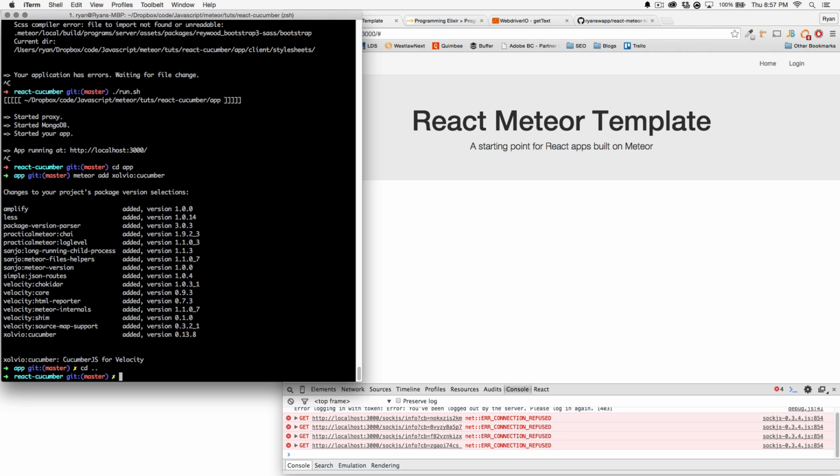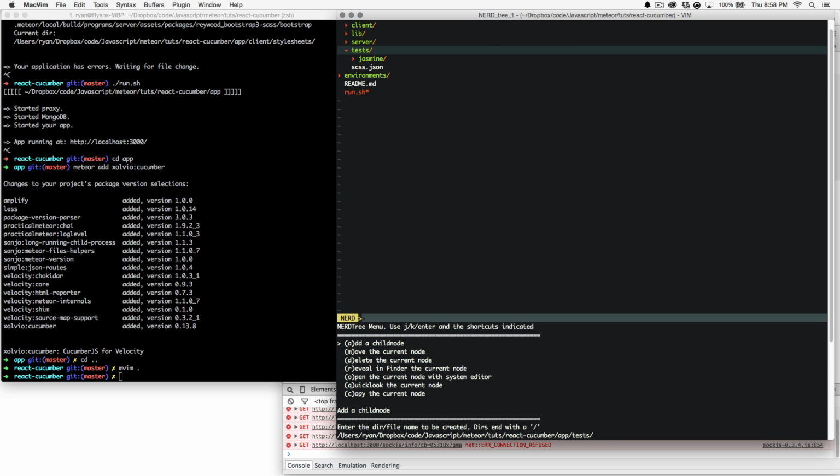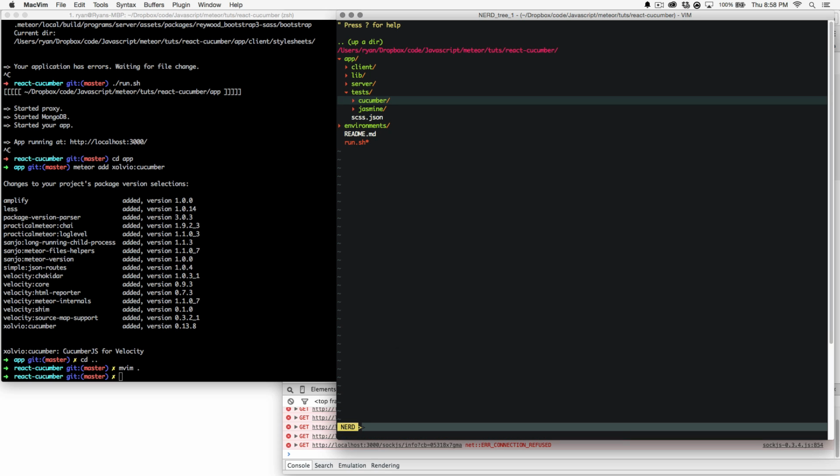Let's open up this app, and in order to get started, we need to do a couple things. So we'll get inside our app directory here, and I've got a test directory here, and I have some Jasmine tests that come with this particular template, but because we're doing Cucumber, we're going to need to add a Cucumber directory here.